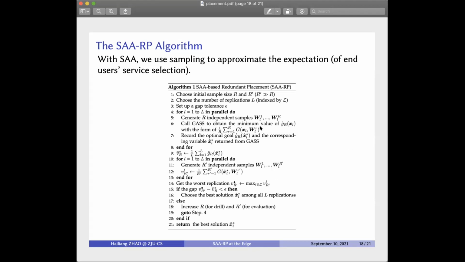Firstly, we need to select the sample size R and R prime here. As the sample size R increases, the optimal solution of the SAA problem, we call it problem 2, P2, converges to the true problem defined in slide number 16, the problem P1, as we have defined earlier. However, the computation complexity for solving P2 increases at least linearly in the sample size R.